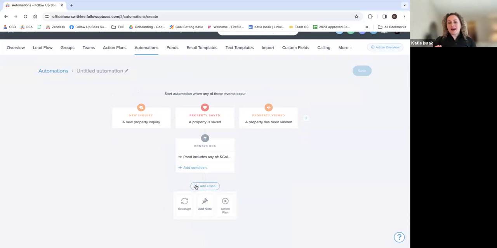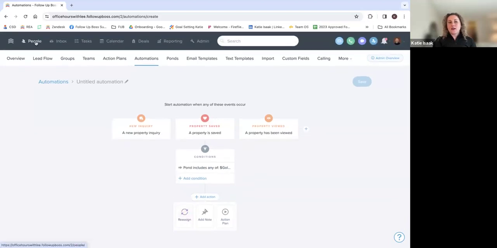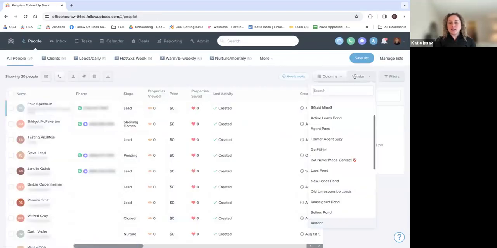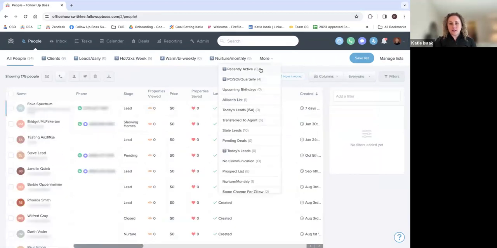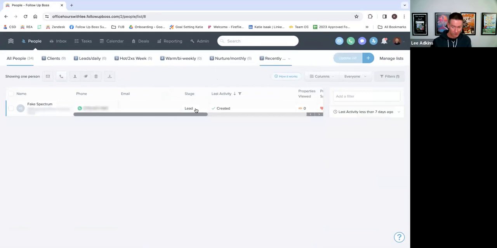But making it so those leads are actually getting worked, and if it gets reassigned out, it'll fall into your agent's traditional recently active pond or recently active smart list. Yep. And so that way, those leads who are active are not getting missed, which again is just huge. And we really want to make sure we're not missing those leads. Yeah, that's such a big one.